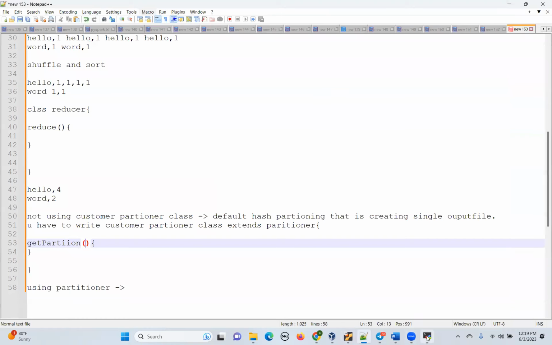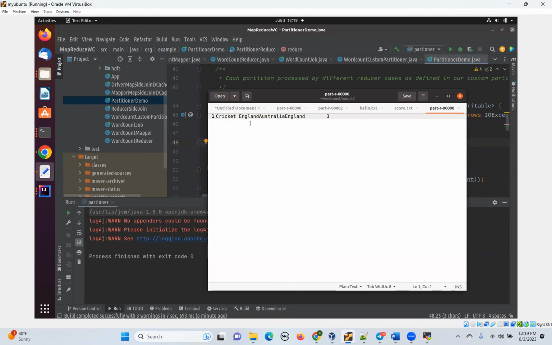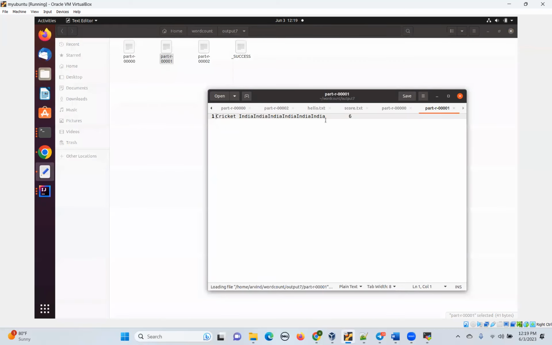In the output, I'm getting England, Australia, England 3. That is for non-India. One is India, where India is there 6 times, so 6 is the total count. That is the other condition. And the third one is the rest of the others, the 2 countries. So that way I'm giving my output.